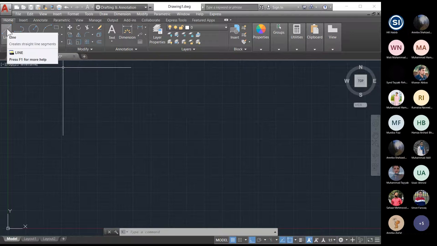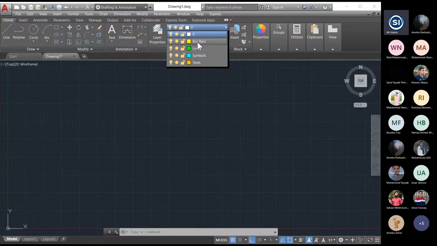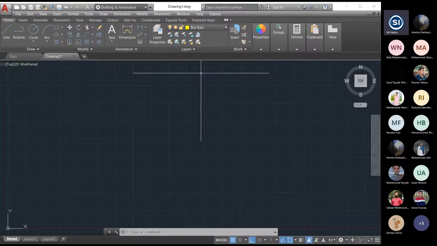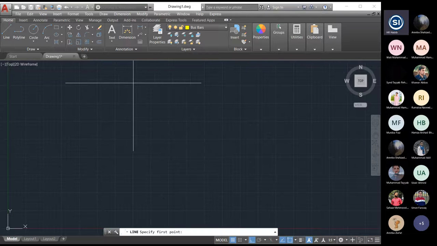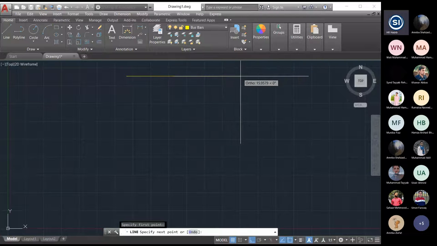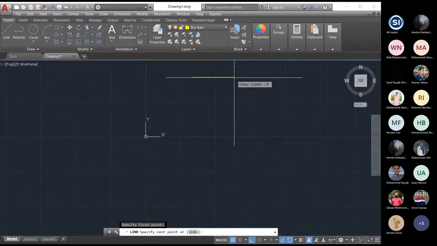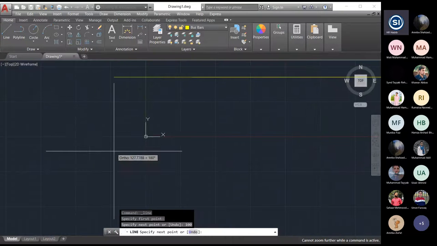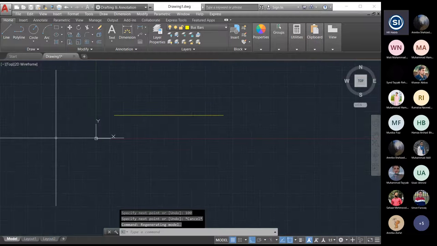Now activate the bus bar layer. Every time, activate the layer first and then start working within that layer. So bus bar, and then click the line tool and draw one line. For example, the length of this line is 100. For example, 100 units I want to take the line.